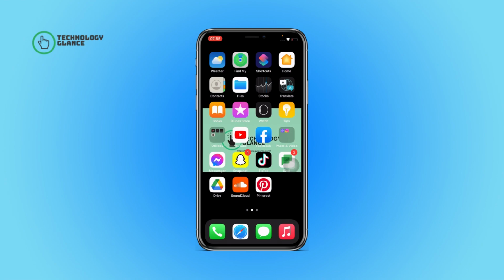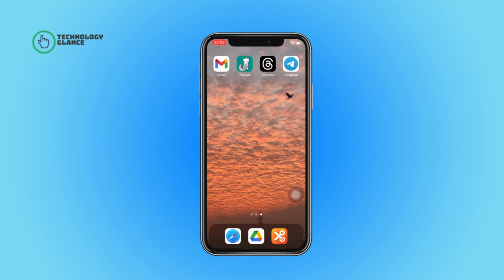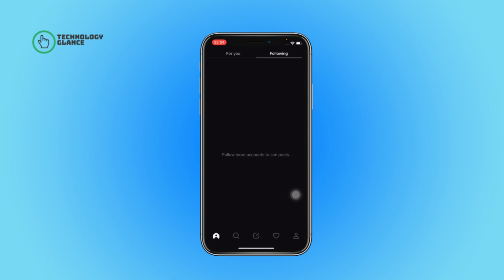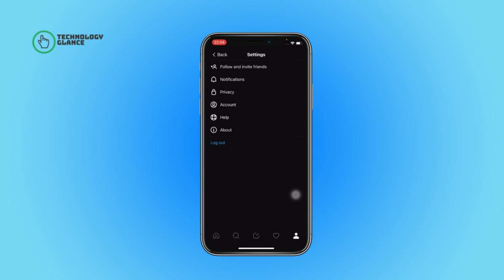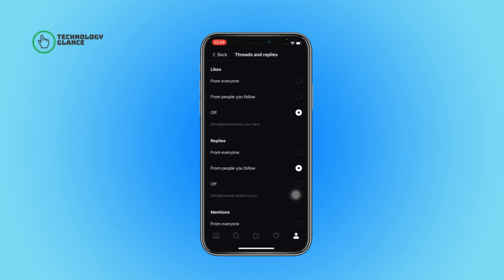Without further ado, let's get started. First of all, open the Threads app on your device. Now tap on the profile icon. Next, tap on the hamburger menu and then open notifications. After that, tap on Threads and replies. Now, tap on the button beside from people you follow under likes section. And that's it. Each time people you follow like your thread, you'll get notified of it.